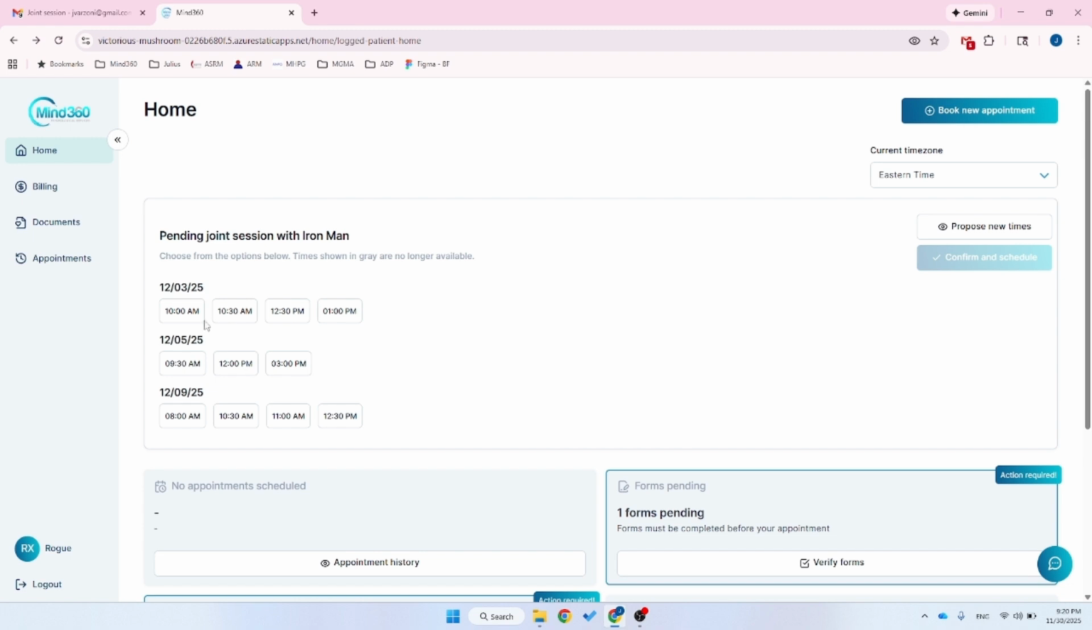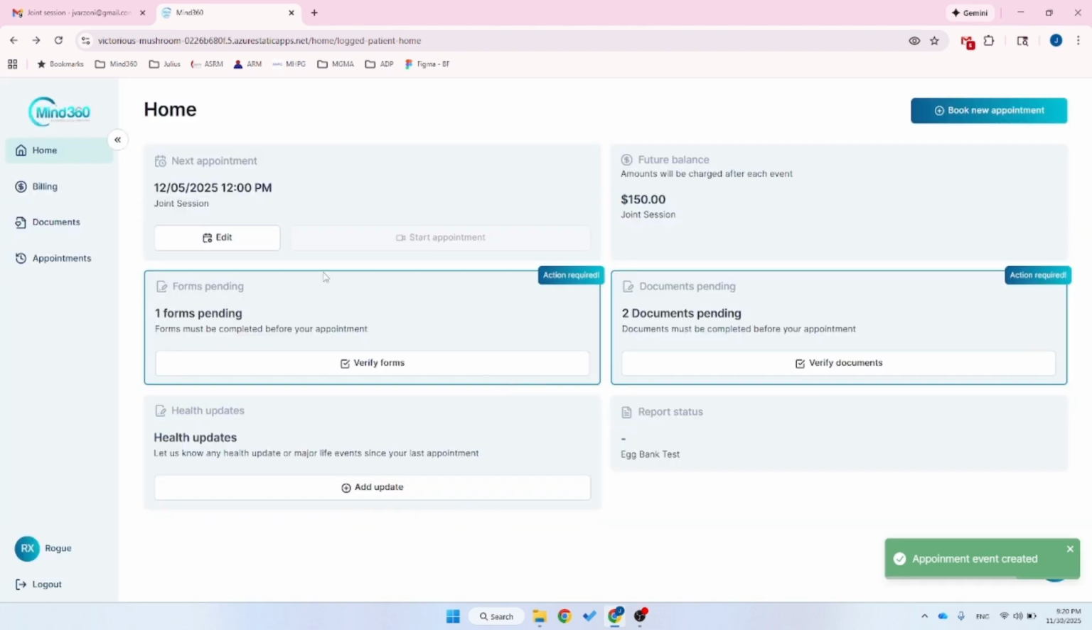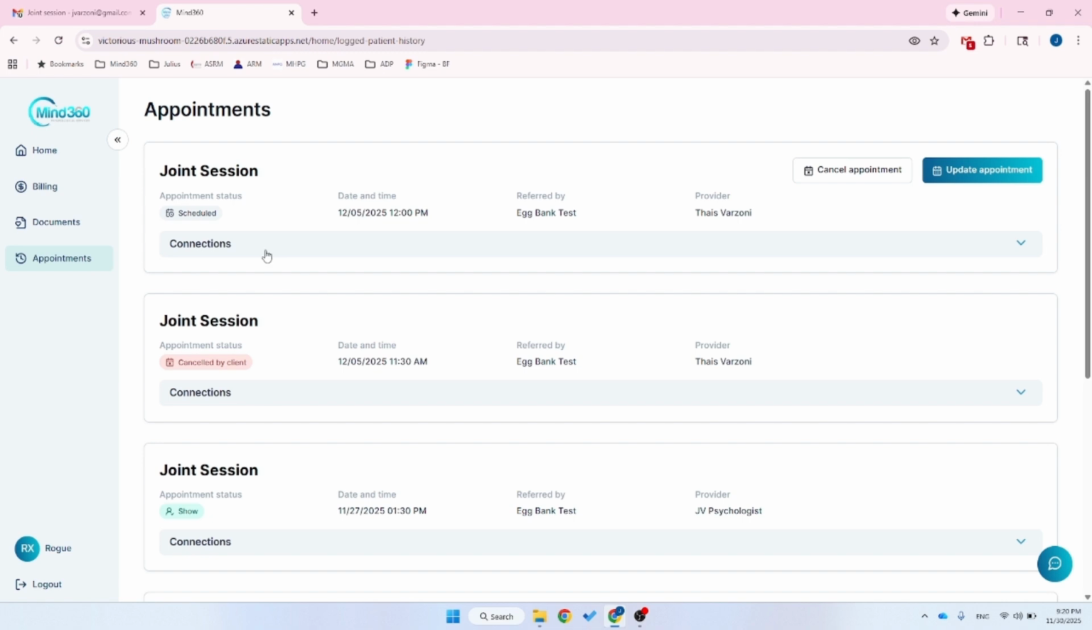But let's say, for example, that December 5th at 12 p.m. does work for her. She can just simply click on it here right on her homepage and confirm and schedule. Boom, that's it. Now you see that it says that her next appointment is on 12/5 at 12 p.m., which is the appointment that she just selected. And if you go to the appointments tab, you then see that joint session right here. Now, please disregard all these other appointments. Of course, this is a test database, so we have a ton of stuff in here, but this is the joint session that was just scheduled. And you can see the status.